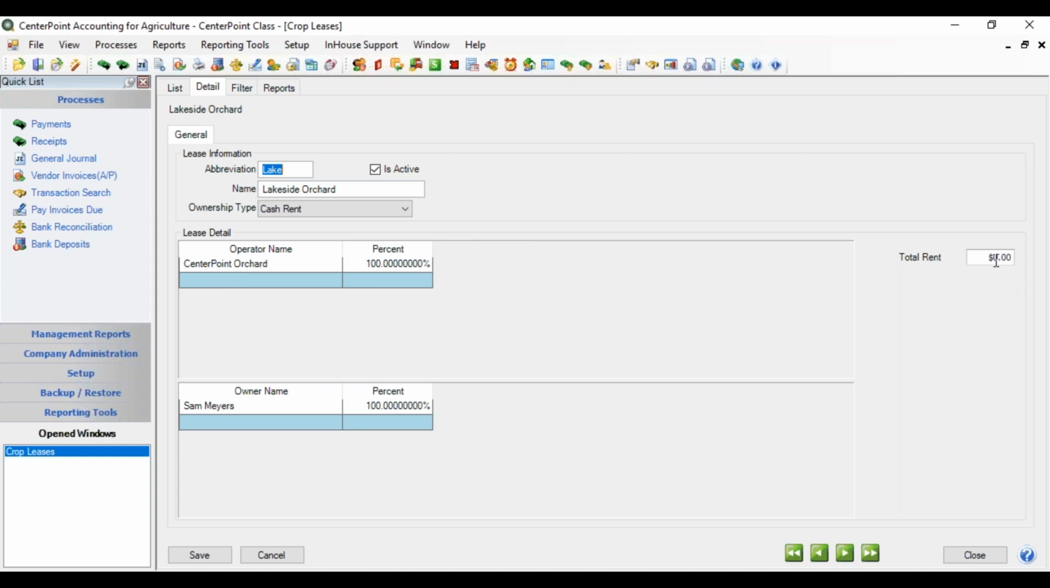The information over on the right, the total rent, you can put what your rent is over there for your information, but it's not really going to be used in any transaction activity in CenterPoint. And then we identify who the owner is down at the bottom, which in this case was Sam Myers, and again at 100%. In the case of cash rent, all of the production is going to go to the operator because the operator is paying cash rent to the owner.